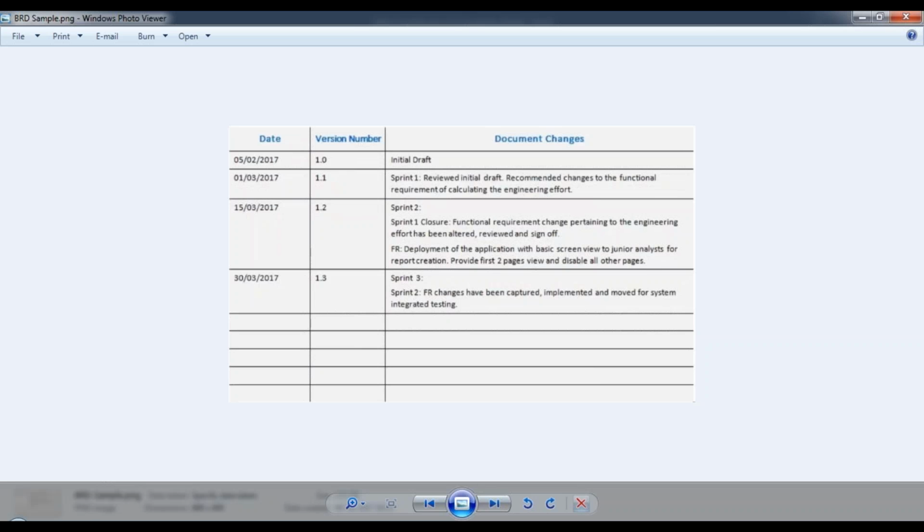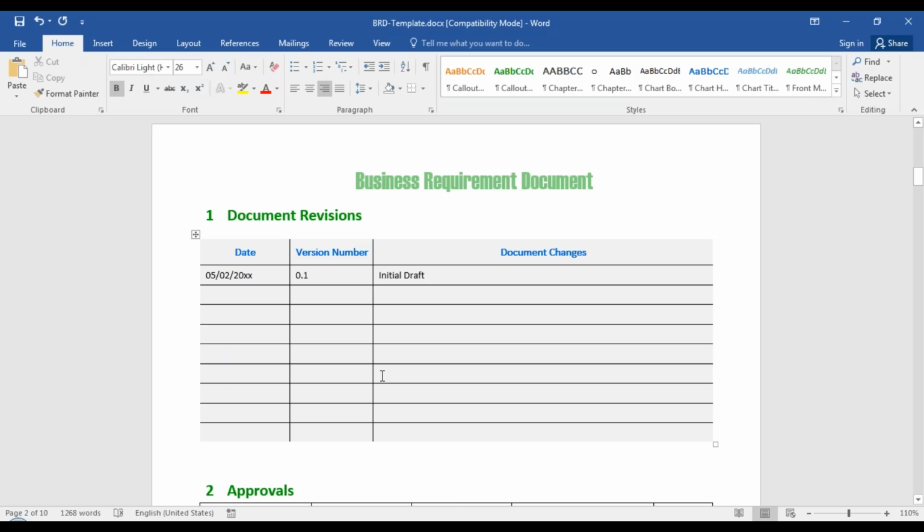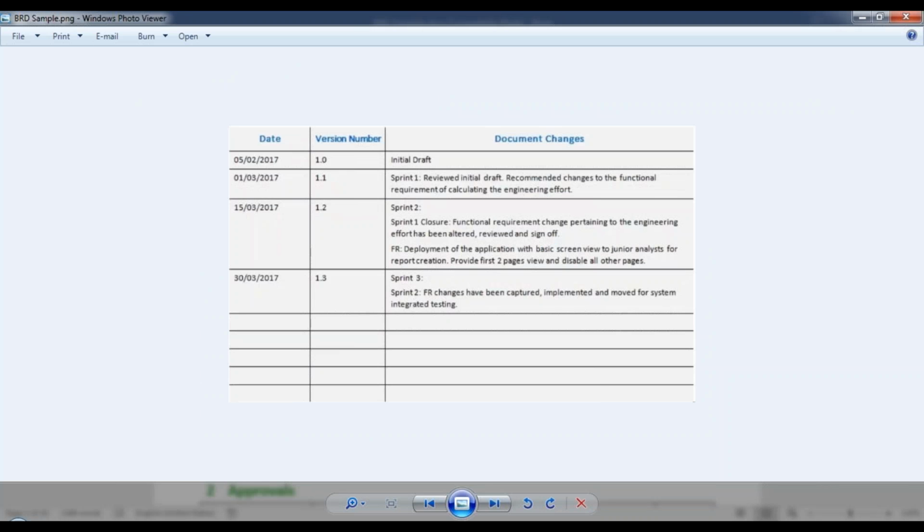So here is a sample of how a BRD is filled, particularly the document revision part of it. Date, version number, and then the document changes. The date when you are starting with the task, the version number, and then the document name. What is this? It's an initial draft. That is the first version of the document.